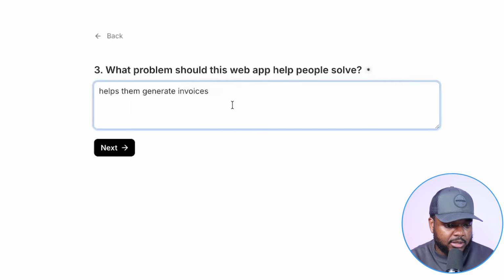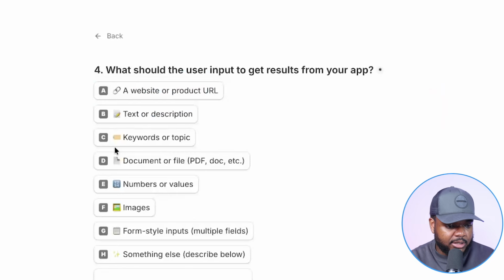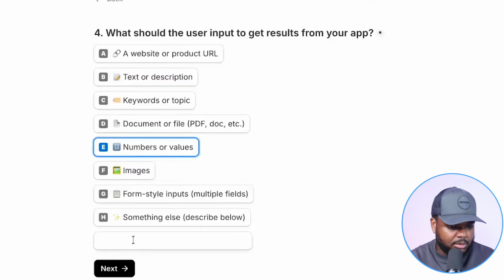What problem does this web app help people solve? I'm going to say helps them generate invoices. Click on next. What should the user input for them to get results? I'm going to say they should input text or numbers. So we're going to go with numbers and text today.